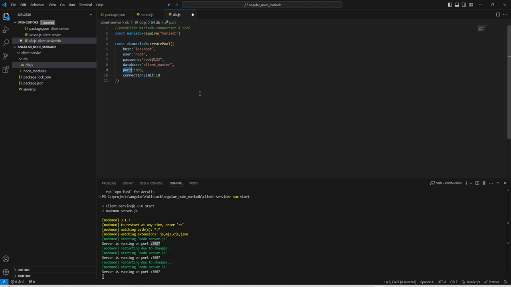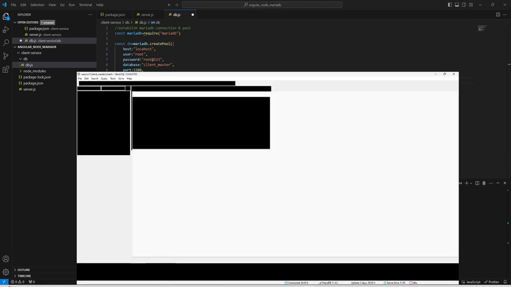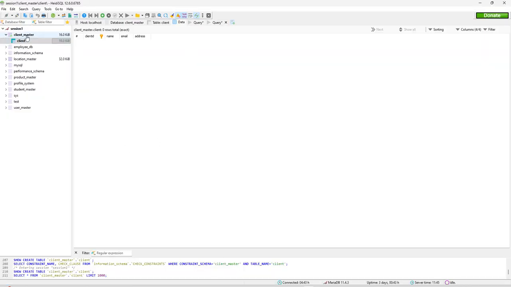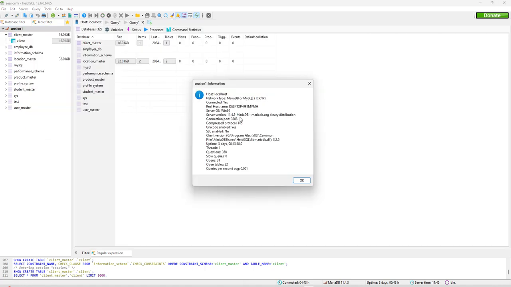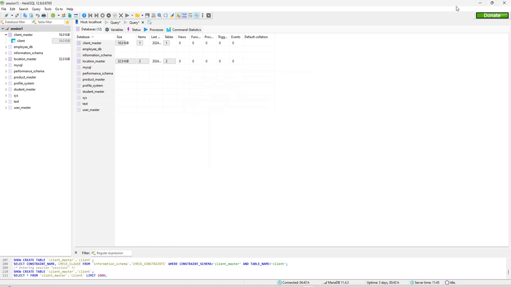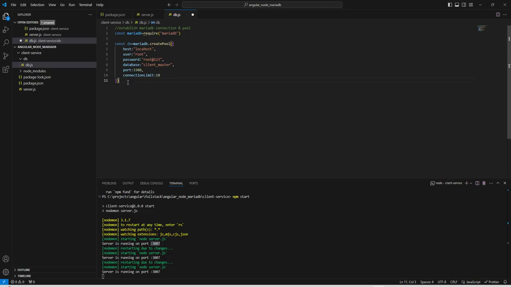If you want to cross-check the database and port, let us go to our HeidiSQL. Here this is the client_master database. Now to confirm the port, we can go to the connection. This is the port number, you can mention 3308. Now we are done with this one.